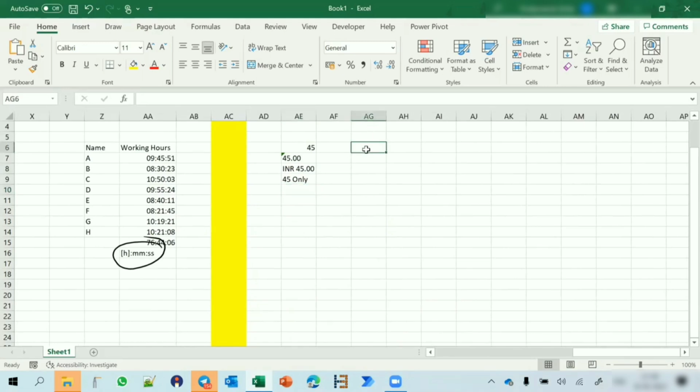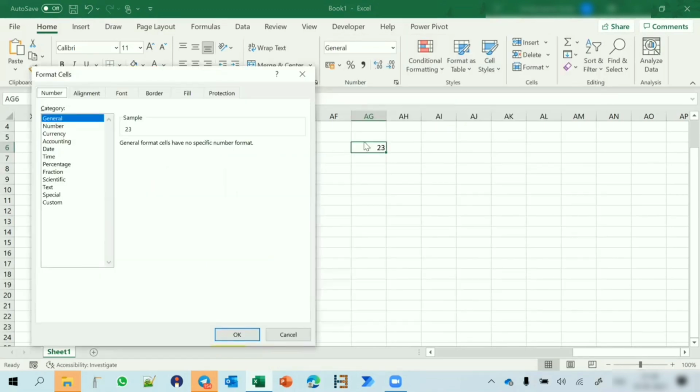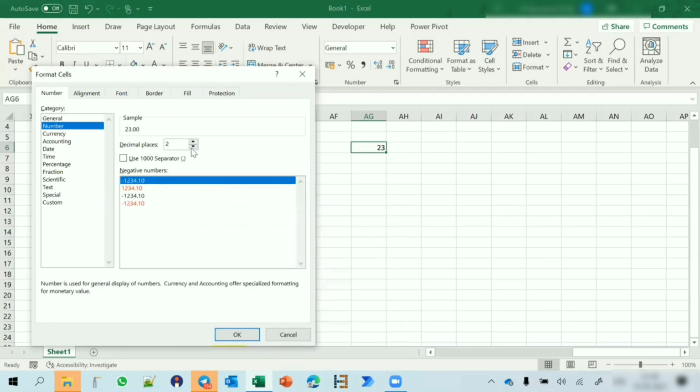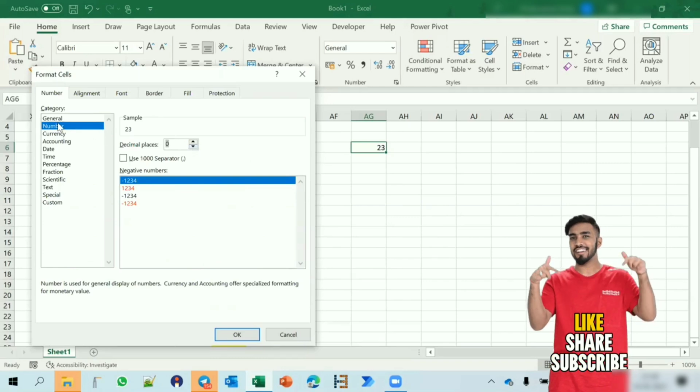Suppose I have written 23. Now, what is the default format? क्या format है बताइए? Default format क्या आता है? Which is the default format? Now, let us see what is the default format for any numbers. अगर मैं numbers को यहाँ करता हूँ, let us select the number and decimal places 0. After making all the necessary settings here, I have removed the decimal places and I have selected the number.